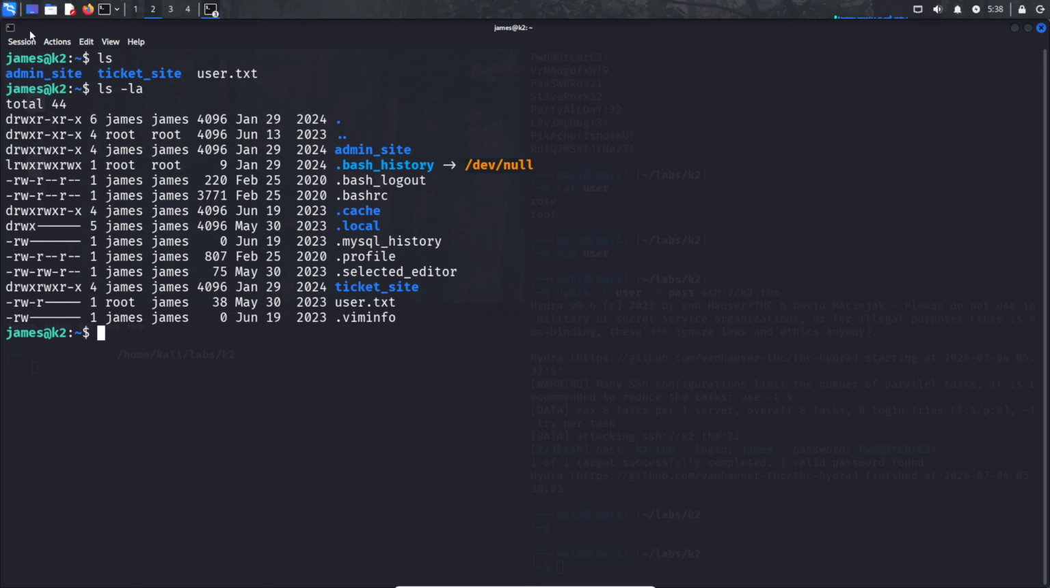One thing I notice is that the web application is running in the user's home directory. Here you can see the admin site is actually running in the user's home directory, and the ticket site is running in the user's home directory. So it's a little unusual, I guess, but I can't really see why it's any different to having it in the web directory of var www. The only thing I notice is it's not running as www data.